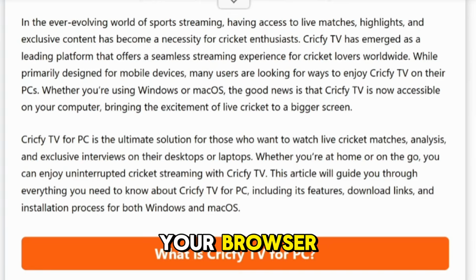First, open up your browser and head over to the official CricFy TV website or their trusted Telegram channel to get the latest APK download link. Make sure to avoid any sketchy websites to stay safe.